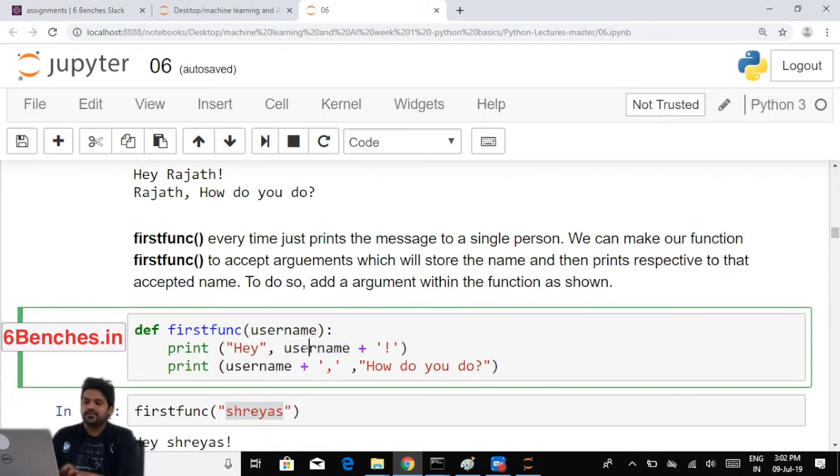For that case, it is the same function, but I've made one change: instead of not taking any argument, it is now taking one argument, which is a string. You don't have to define the type here, you can just pass a variable. It takes one argument, which is the username, and then it is inserting that username here, the variable, and then an exclamation mark. Again, it is inserting the username plus a comma and then one string, how do you do.